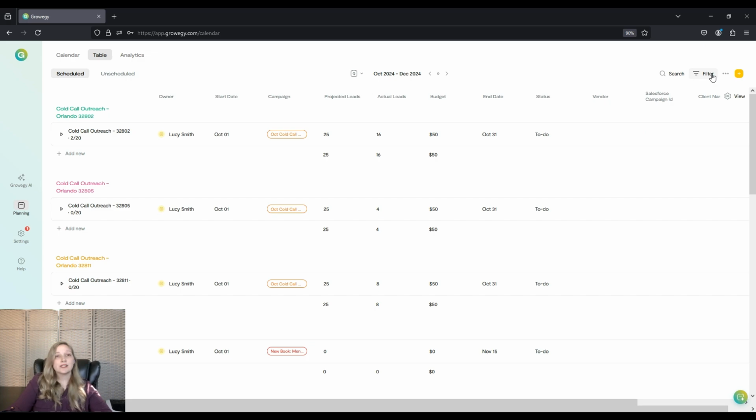You can also download this to an Excel spreadsheet by clicking the 3 dots here, or you can upload directly from Excel by clicking the same spot. To the right, we do have the yellow plus sign that you'll see in your calendar feature as well. The yellow plus sign allows you to add in a new program or a new campaign.